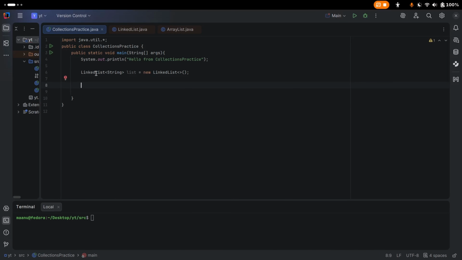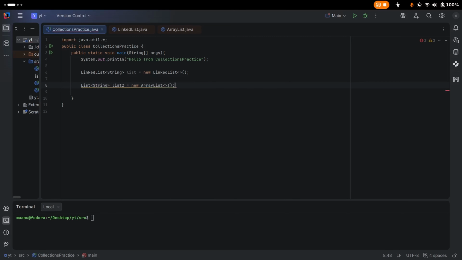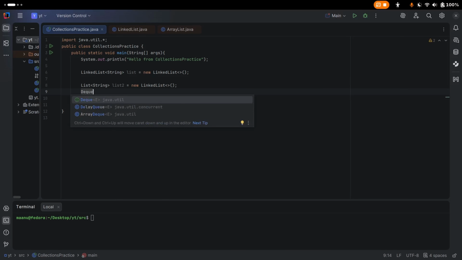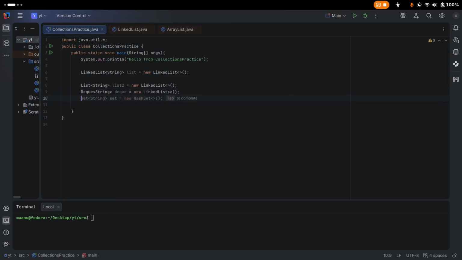So we can create using LinkedList directly. We can also create this one with List. We can create here LinkedList. We can also create here using Deque. We will see Deque later, but for now you can see String Deque. Now we also have here Queue. Okay, but we will get different methods based on these interfaces.